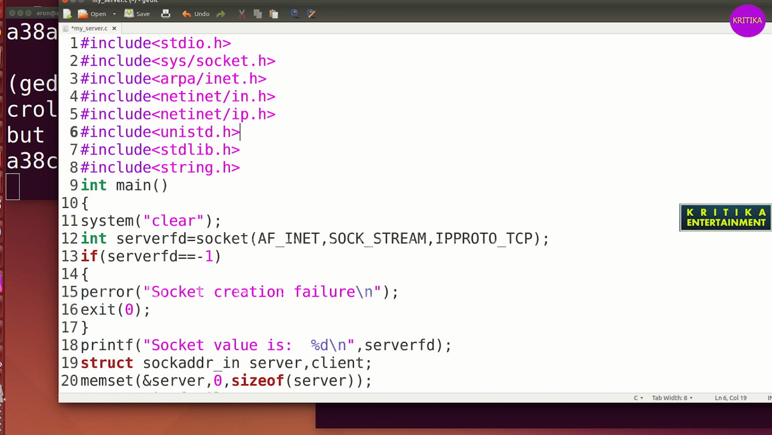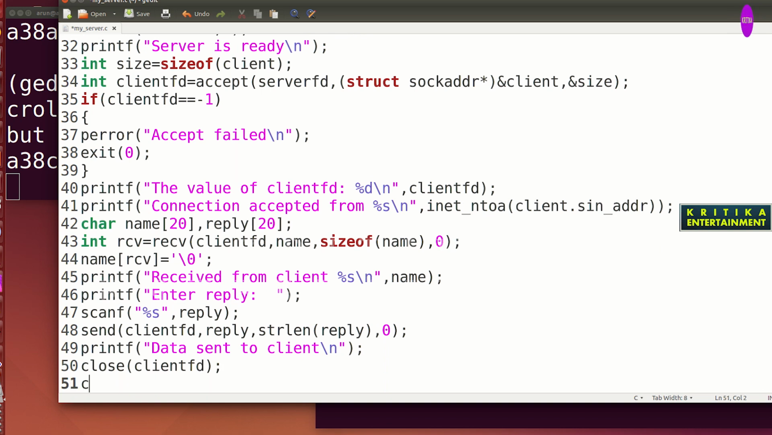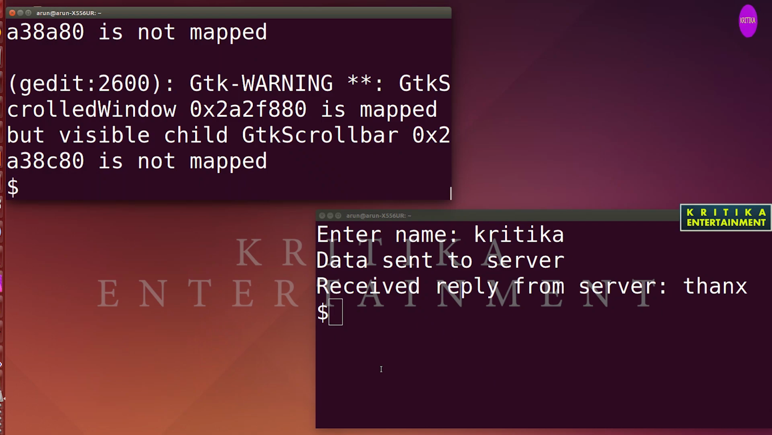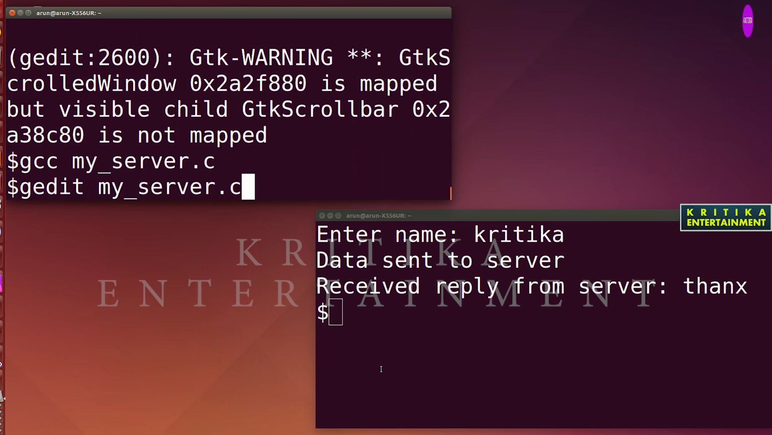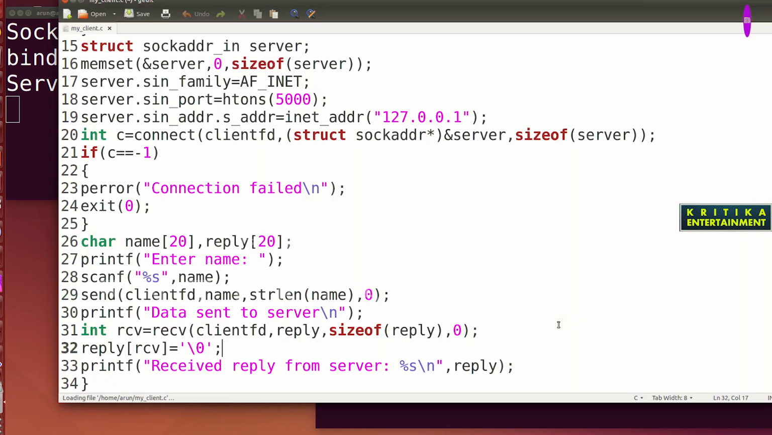#include <unistd.h>. So I want to close the socket, so here I will use the close function: close(client_fd). Then close the server fd, close(server_fd). Then I will save and compile this. Yes, then run this. This side also I can use these header files.